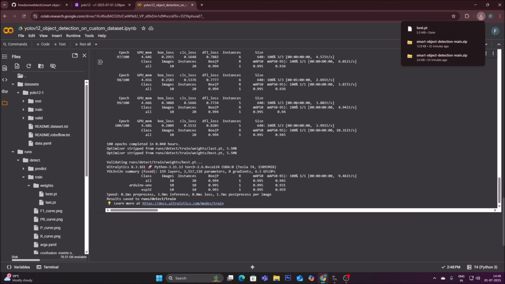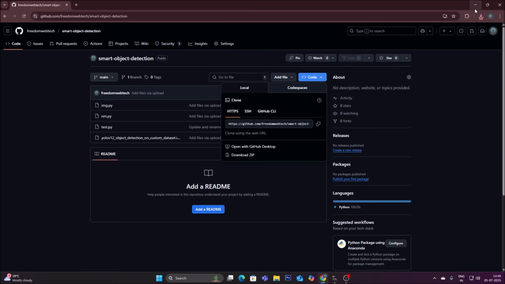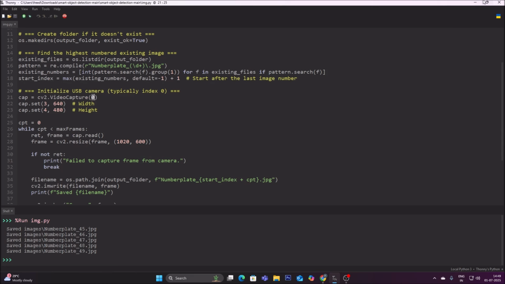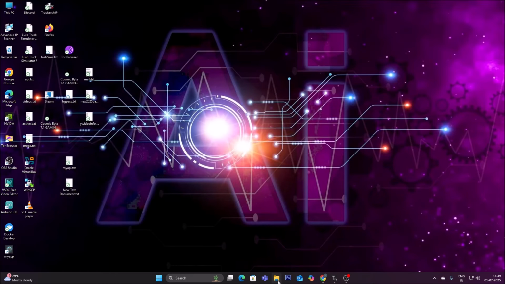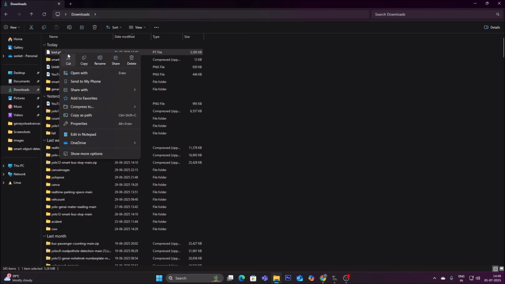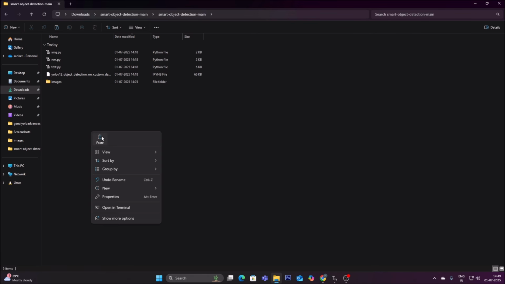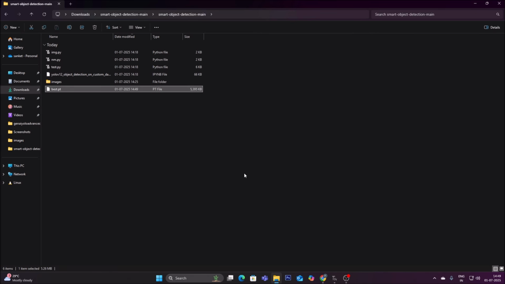So we downloaded our model. Let's just close Google Colab and Roboflow also. Minimize all these things. Minimize the Thonny Python IDE. Open file manager, downloads. This is our model. Right click, cut it, move the model inside our repository. Paste it. Now first we will use simple object detection.